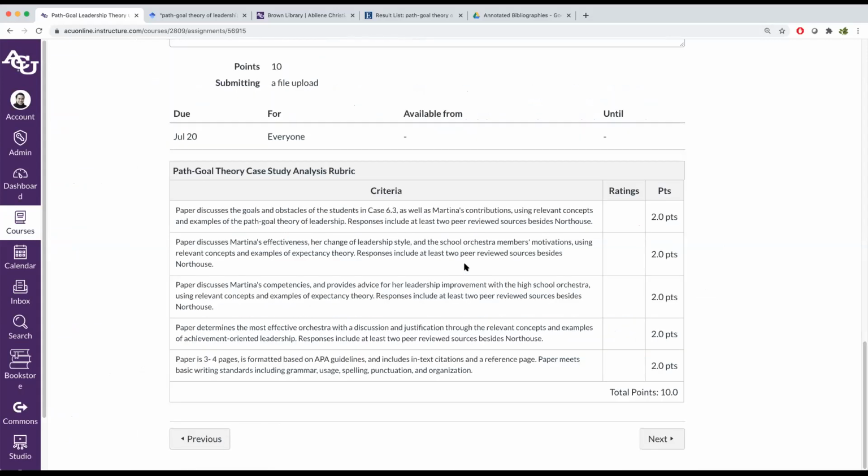And one of the grading criteria here is paper is 3 to 4 pages. So someone asked an excellent question in the chat, which is, will you get points off if the 4 pages is exceeded because of the intro and conclusion? And I would say it's possible, so don't push it.